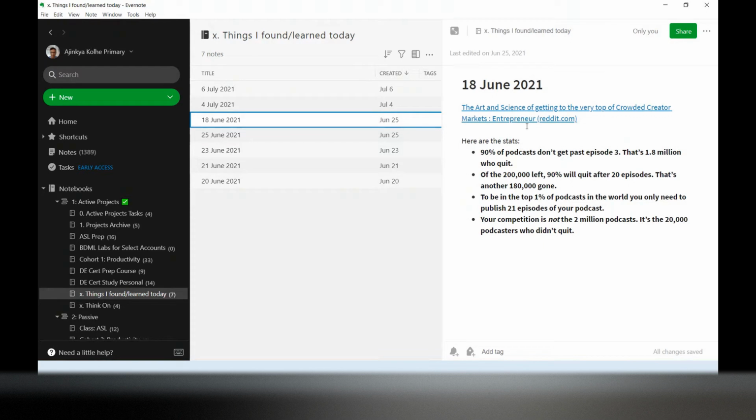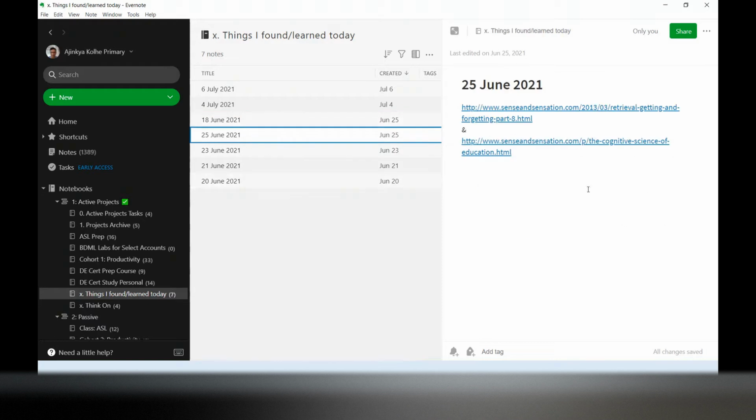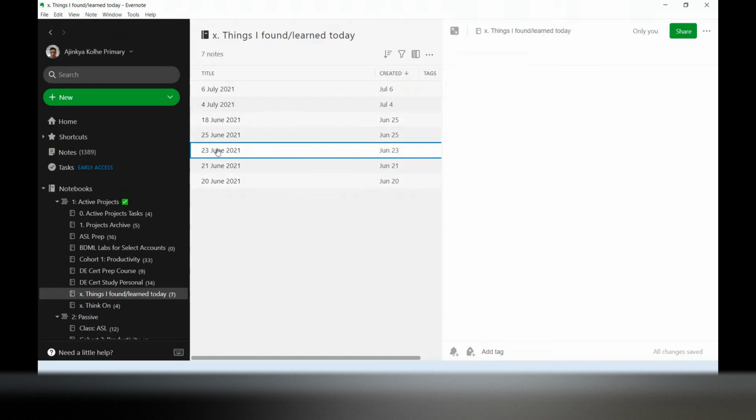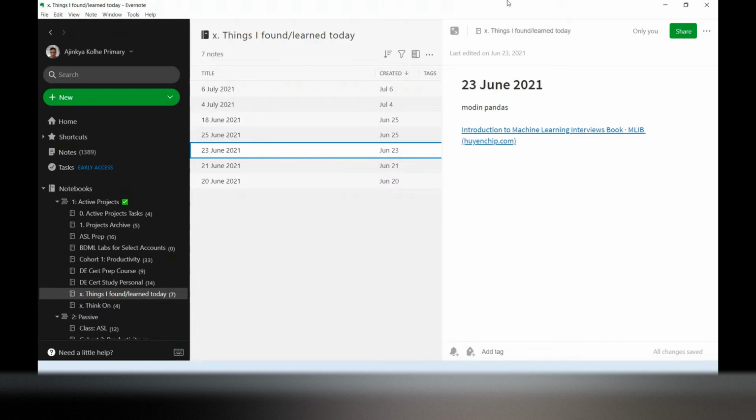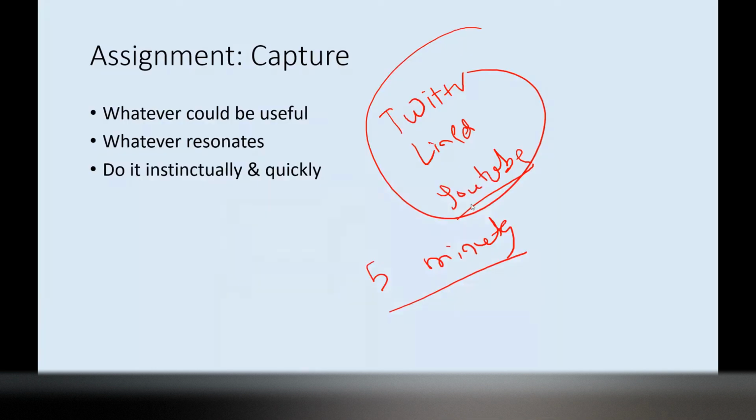Then we have this article on how easy it is to get into the top of the podcasting world, and on 25th of June, I found these. So you see, there is always a lot of information which you can then turn into product or knowledge or projects. Just in 5 minutes, you found all of these things. Imagine what you could do over a duration of a week or a month.